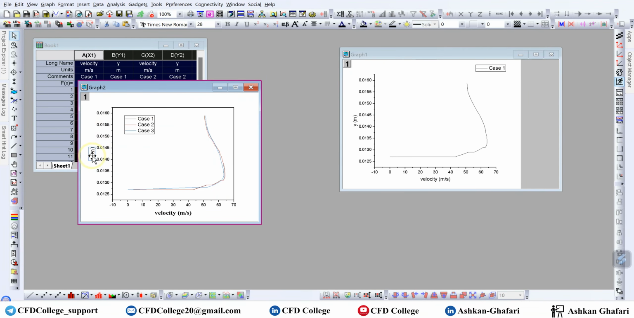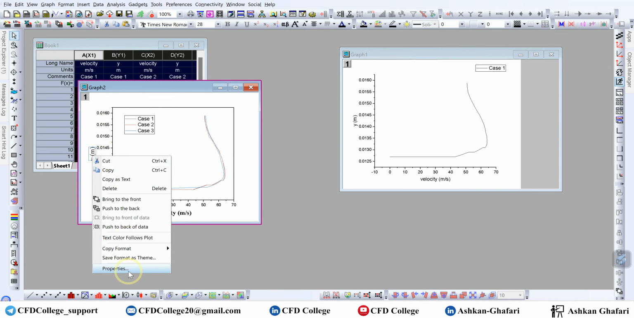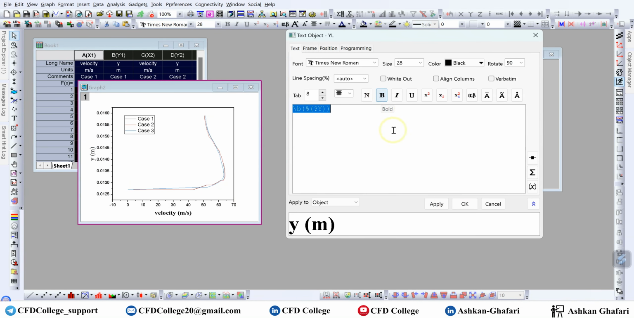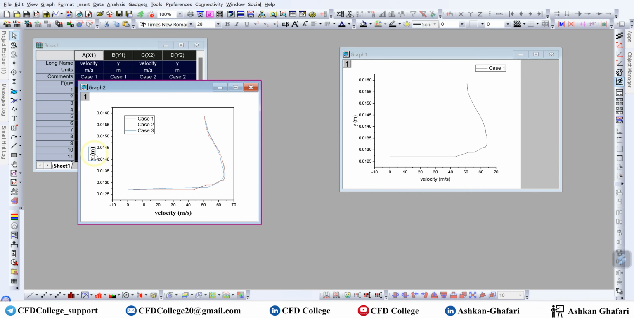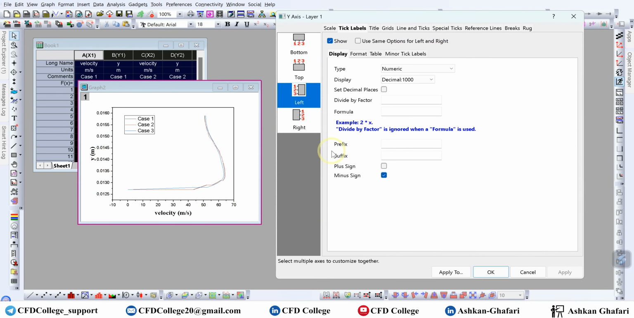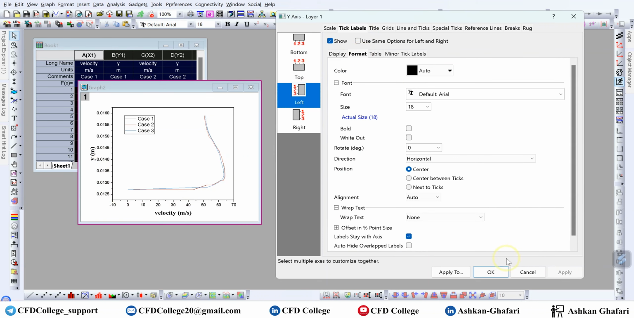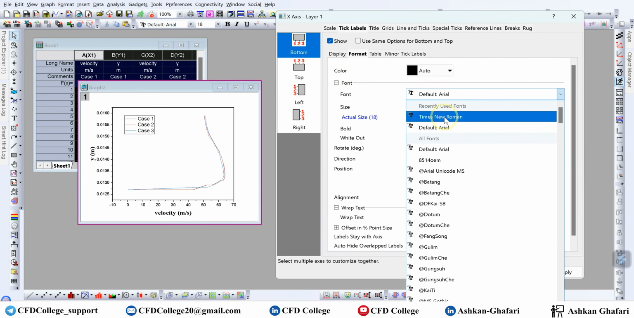And for y-axis, okay. And then let's change the labels. For example, format. I can change the font and also the size. I think 22 is okay. And this for the bottom axis, I do the same.